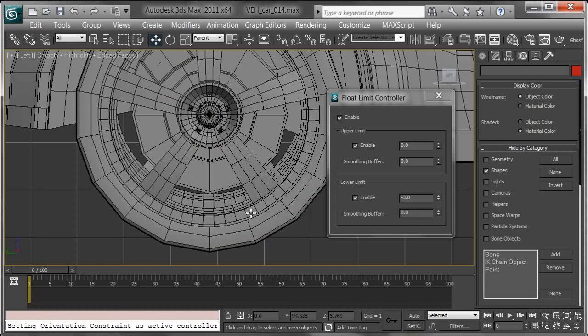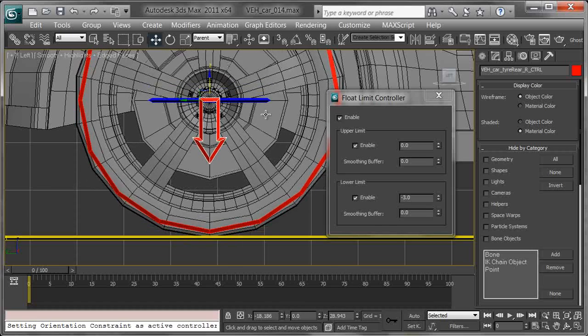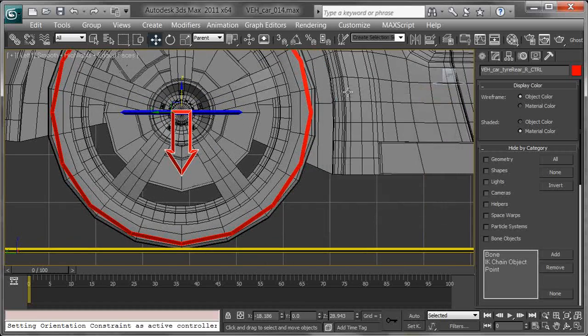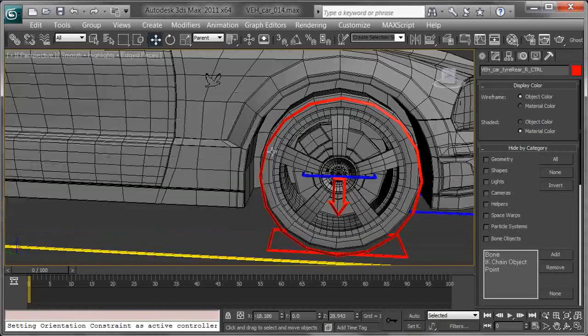We don't want to compress the full tire at this bottom point. We just want to compress some of it. And I think -3 is going to give the best results. So let's go around to all of the other wheels and do that. So let's close that down. Jump back to a perspective viewport, and I can turn off the grid.